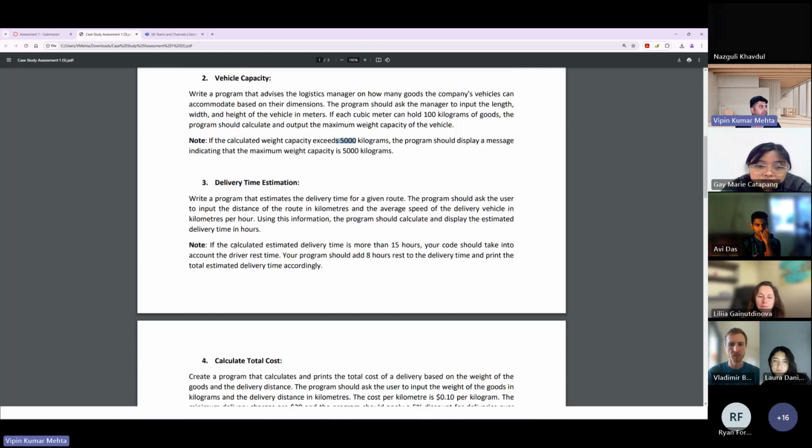Delivery time estimation. You have to ask the user to enter the distance of route in kilometers and average speed. So for example, let's say I enter 3,000 kilometers and I enter my speed is 60 kilometers per hour. So based on the detail, it will say how much time it will take. I'm sure 50 hours it will take. 3,000 distance divided by speed equals hours, which is 50 hours.